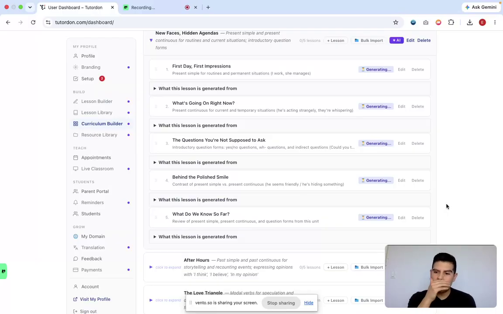So your speaking lessons are going to have a certain format. Same with your reading, writing, grammar, pronunciation. All of them have their own specific format that it's going to follow. And then you can always edit it, right? All the slides are editable, which is really cool.